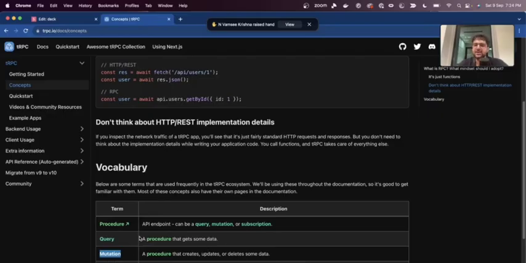What these mean, we will come to very soon, but these are two terms that you need to know. Just like in HTTP servers, you create either a get request or a post request or a put request. In RPC, specifically tRPC, you either create a query or you create a mutation. These are the two high level procedures that you can create. If you want to get data, you create a query. If you want to delete data, update data, add data, then you use mutations.